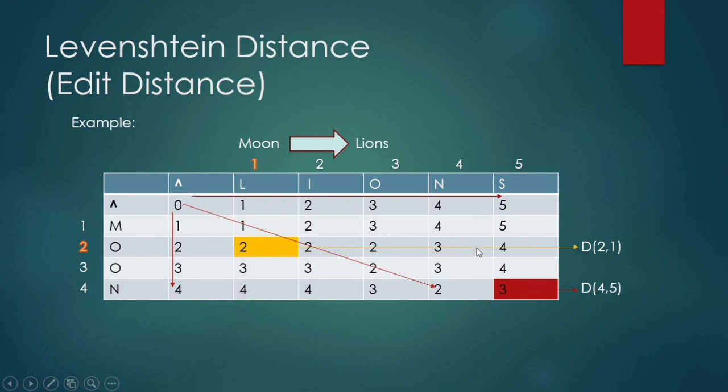After finishing the table, the minimum edit distance appears in the lower right corner, which is 3.